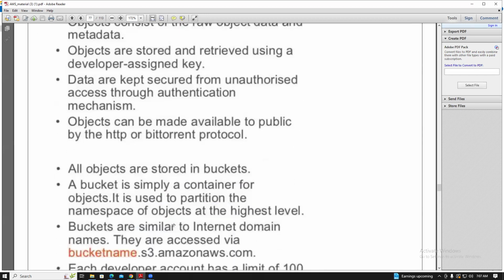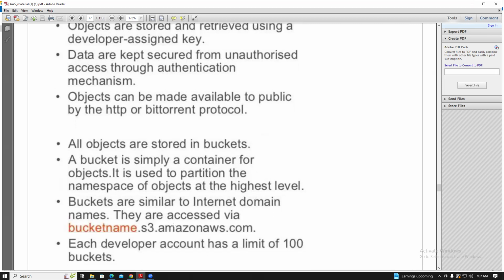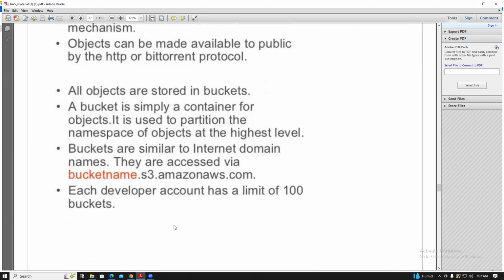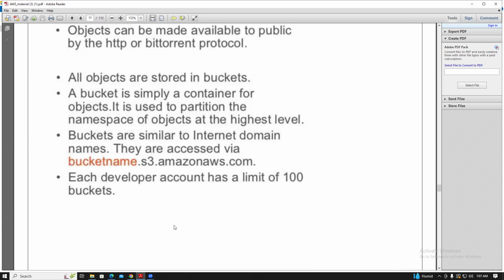All objects are stored in a bucket. A bucket is simply a container for objects. It is used to partition the namespace of the objects at the high level. High level, buckets are similar to internet domain names. They are accessed via bucket name dot s3 dot amazonaws.com. Each developer account has a limit of 100 buckets.